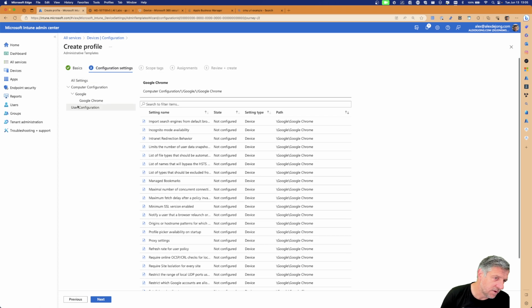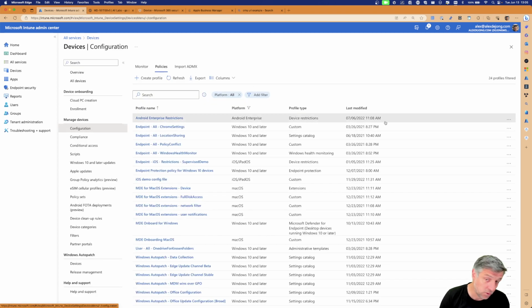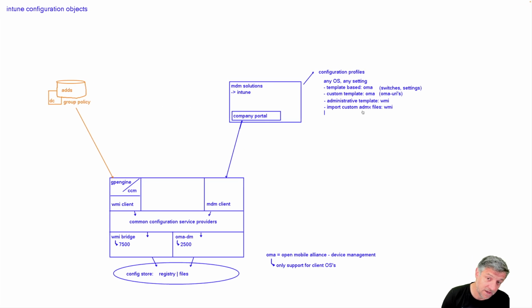So if I want to configure Google Chrome for my users, you can download from the Google websites. You can download that custom ADMX file for Google Chrome, import them, do your settings. That's basically what you can do. So you can work with configuration profiles, any operating system, any setting. Template based, you can have custom templates, you can have administrative templates, you can import your templates.